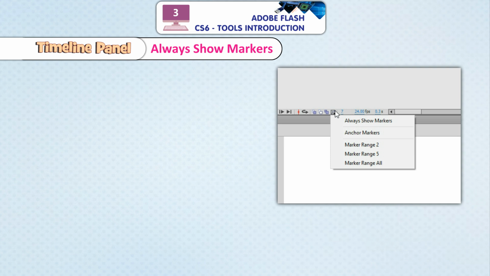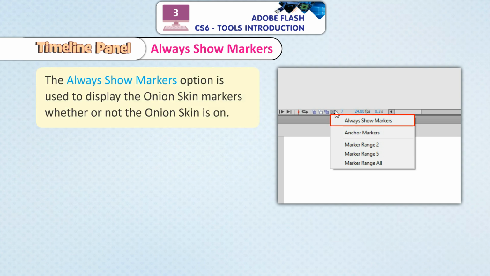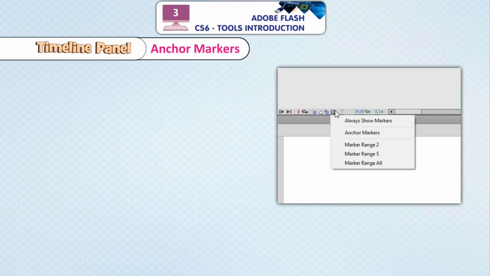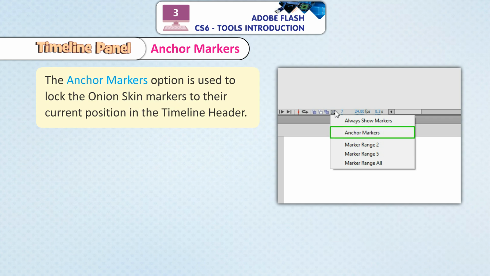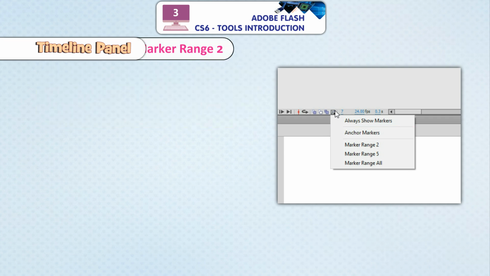Always Show Markers. The Always Show Markers option is used to display the onion skin markers whether or not the onion skin is on. Anchor Markers. The Anchor Markers option is used to lock the onion skin markers to their current position in the timeline header.